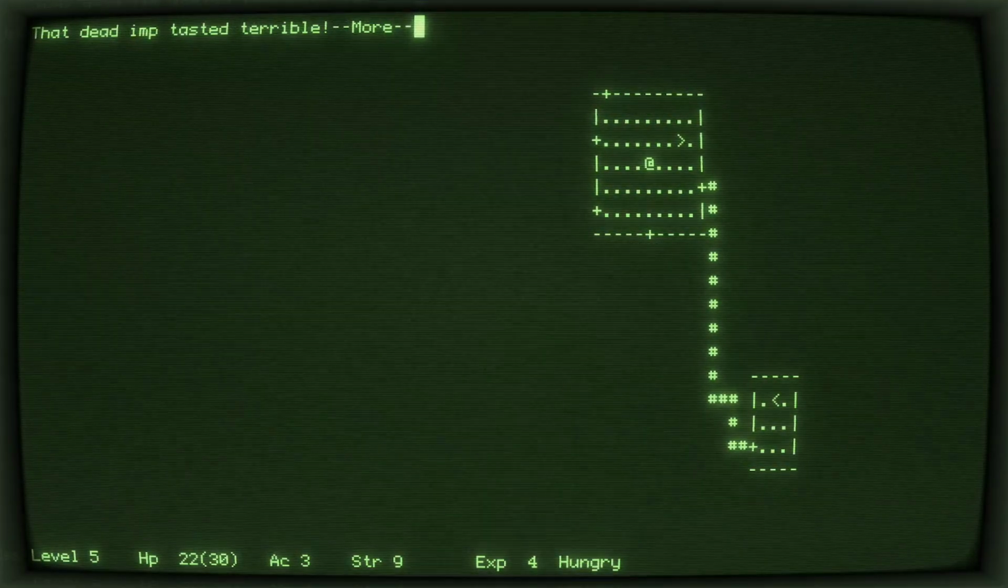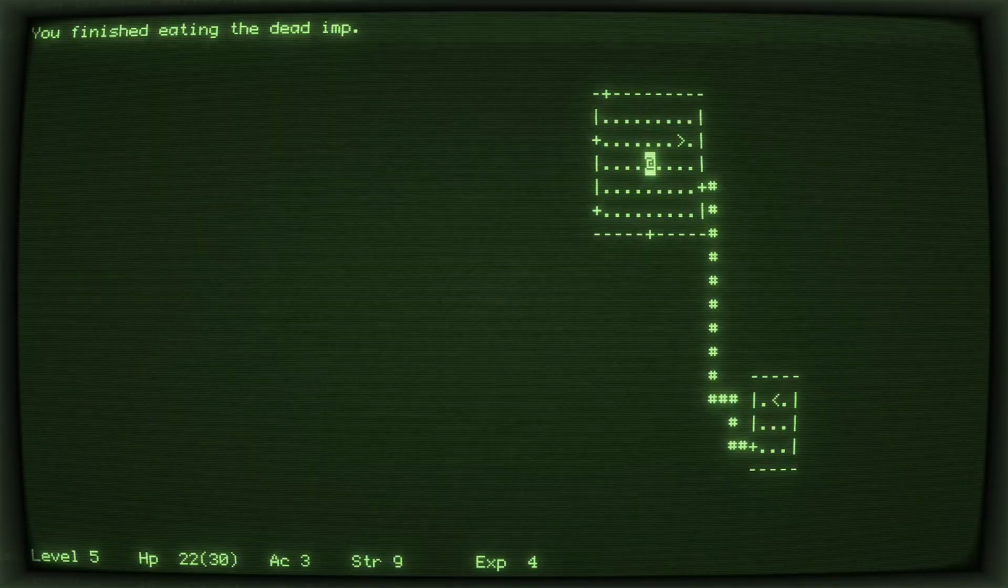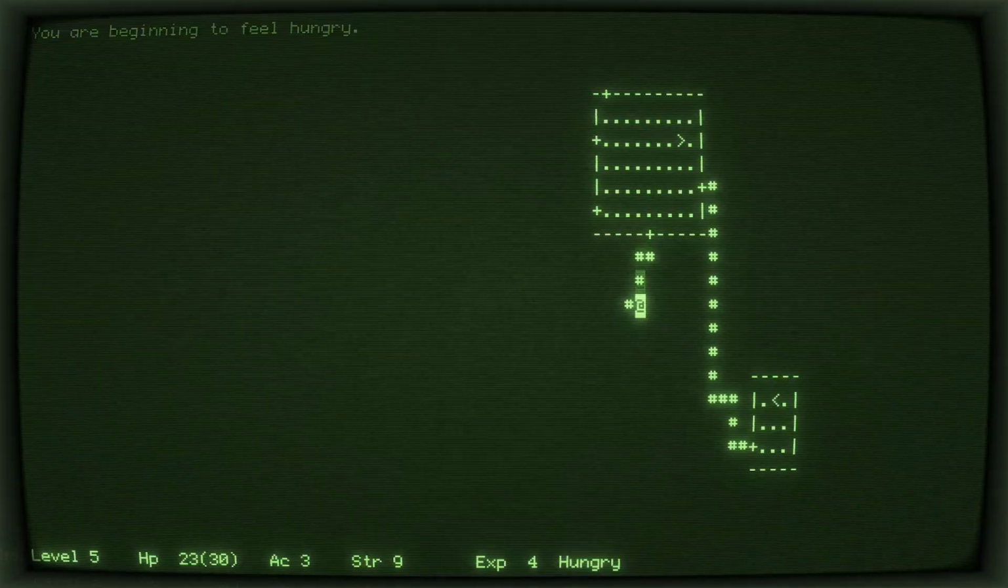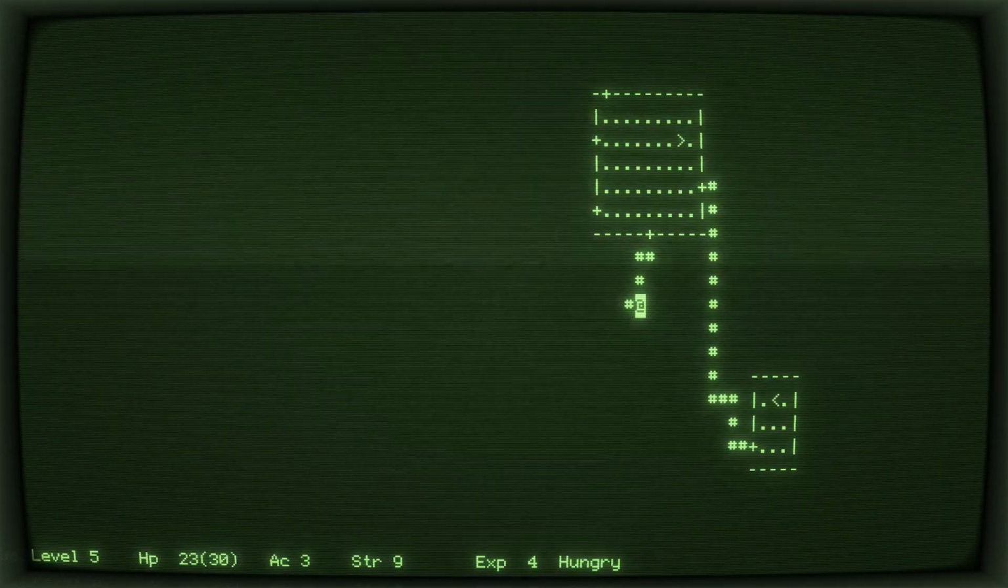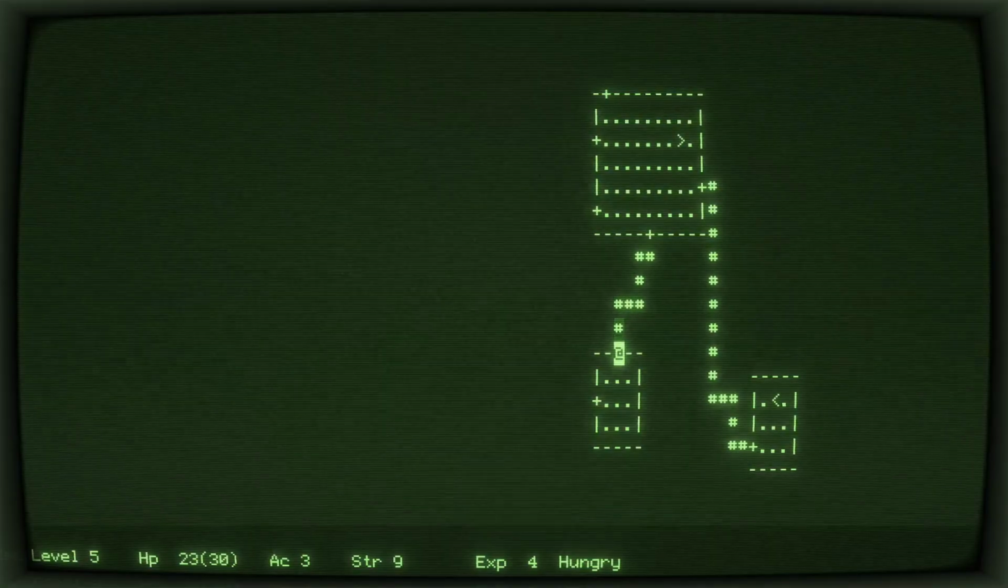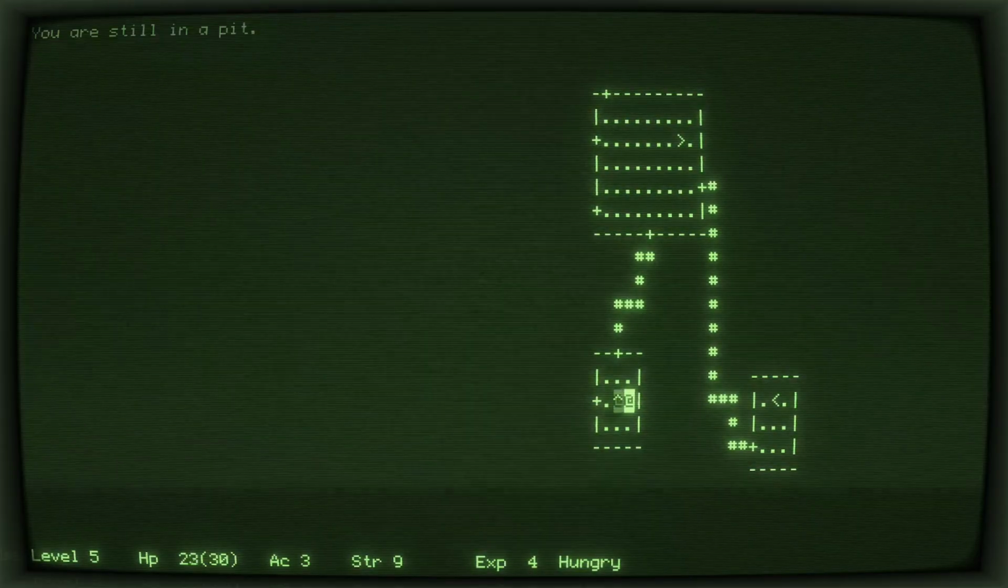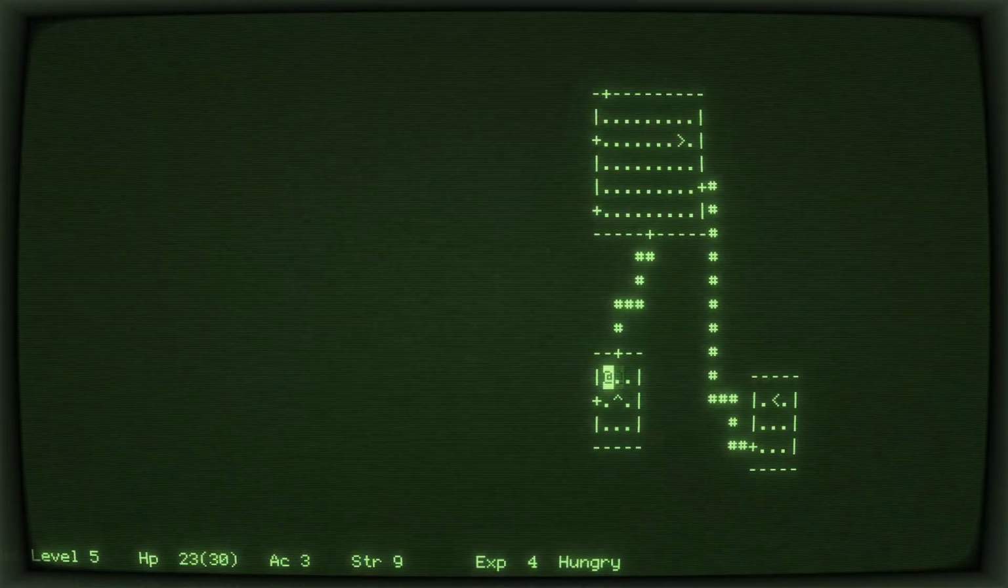That dead imp tasted terrible. Yeah, I can only imagine. You finish eating the dead imp. So that did resolve our hunger, at least temporarily. But for a very short time, as I expected, because that was not appetizing. And now we've fallen into a pit. You're still in a pit. Okay, we got out. So there we see the carrot symbol for where the trap was.